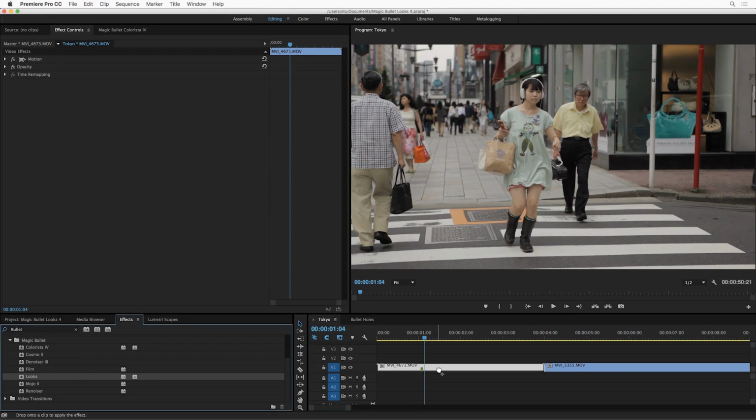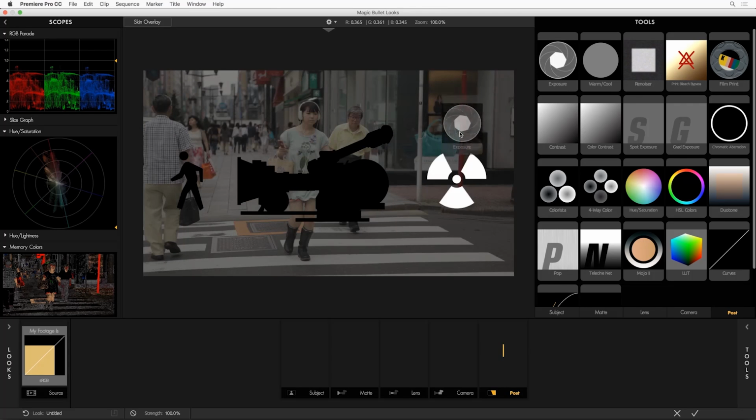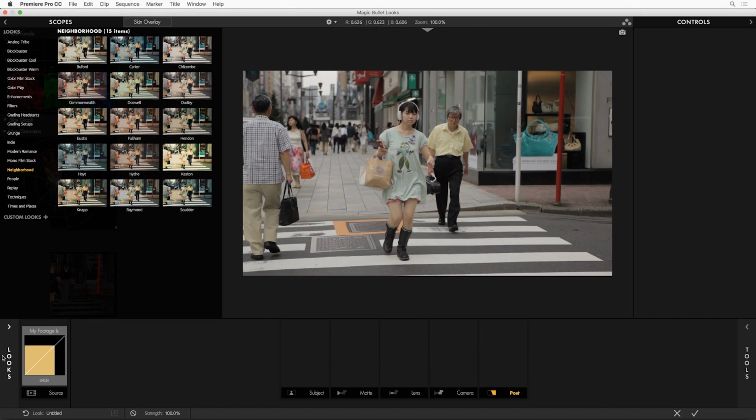Let's apply Magic Bullet to this clip, hit edit, and we've got the familiar Magic Bullet Looks interface. You know how it works. You apply a tool to any part of the shot from the subject all the way to post and adjust it. Of course, the real power comes from the presets, and in Looks 4, we have over 50 all-new presets.